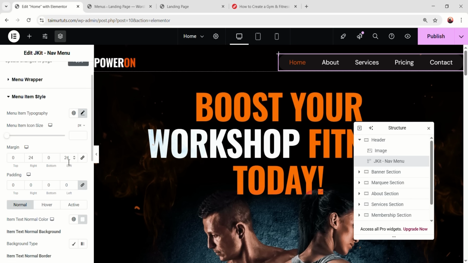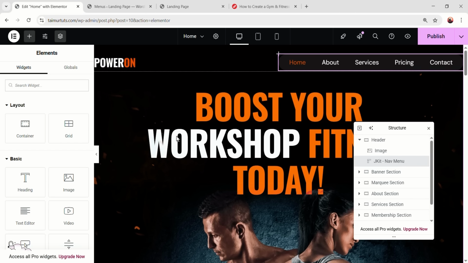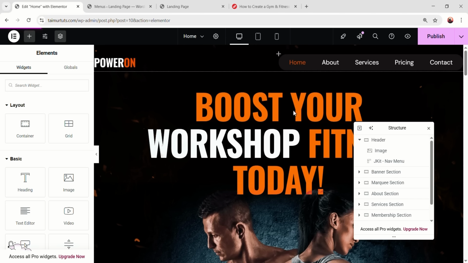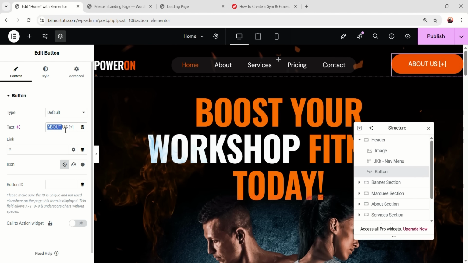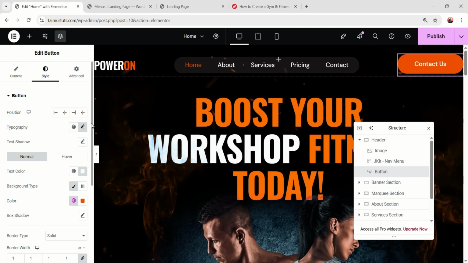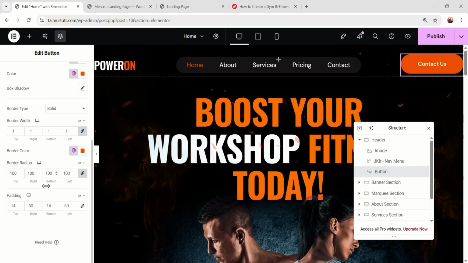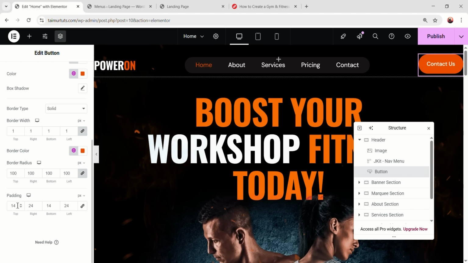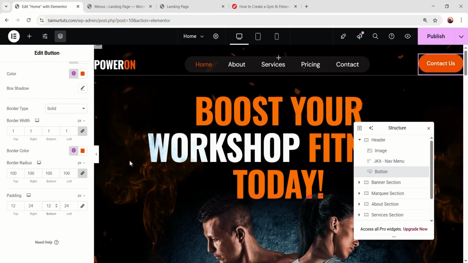Now let's move ahead and add a button after this. So we can just simply grab a button, maybe this one, and add it here. It'll be here, but we have to change the text to contact us. And let's go to the style, open the typography, make the font size 16 pixel. Close it and make the padding here 24 on the right, 24 on the left. And also let's make the padding 12 on the top, 12 on the bottom. Okay, we're basically done with our header section.